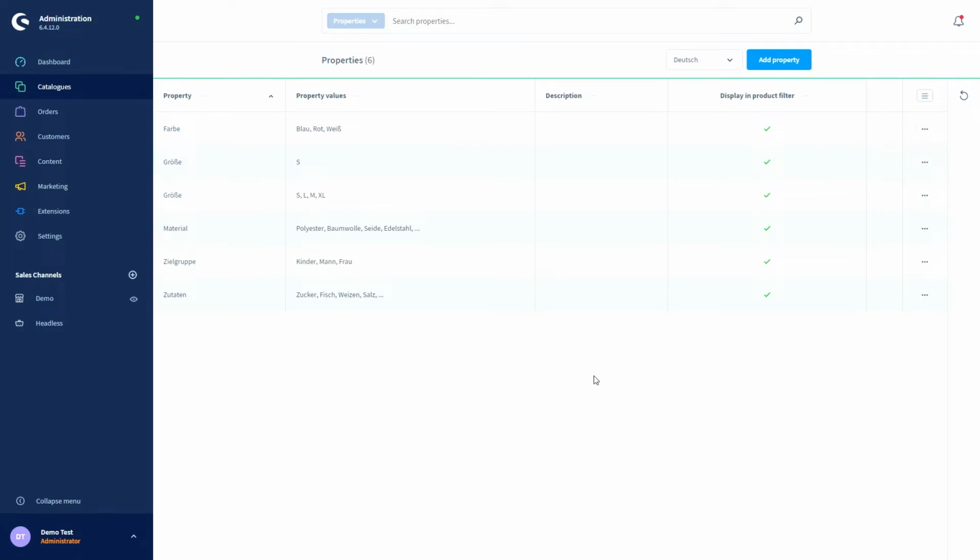By clicking the button Add Property, you can open the mask for creating a new property. At this point, it's very important to keep in mind: when deleting a property, please note that the property with all options will be removed from all products to which it is assigned. So that is very important to know. So let's add a new property.